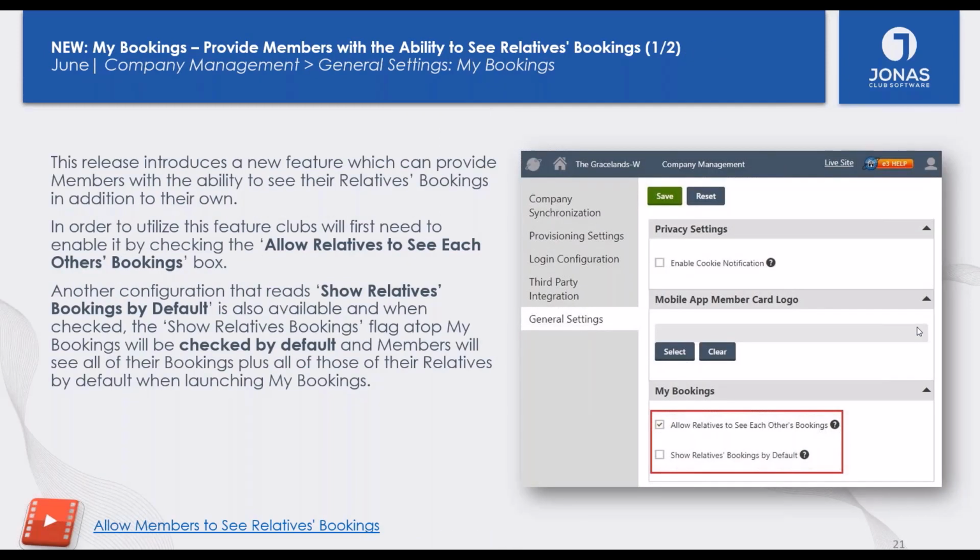Another highly requested feature that was added this year was the ability to see relatives' bookings. There's kind of two settings to this. When a person goes to My Bookings, under normal circumstances or prior to this enhancement, they would only see the bookings that were made by them or for them. So if I made a booking for myself and someone else, or someone else did the same for me, I could see those all within my My Bookings feed.